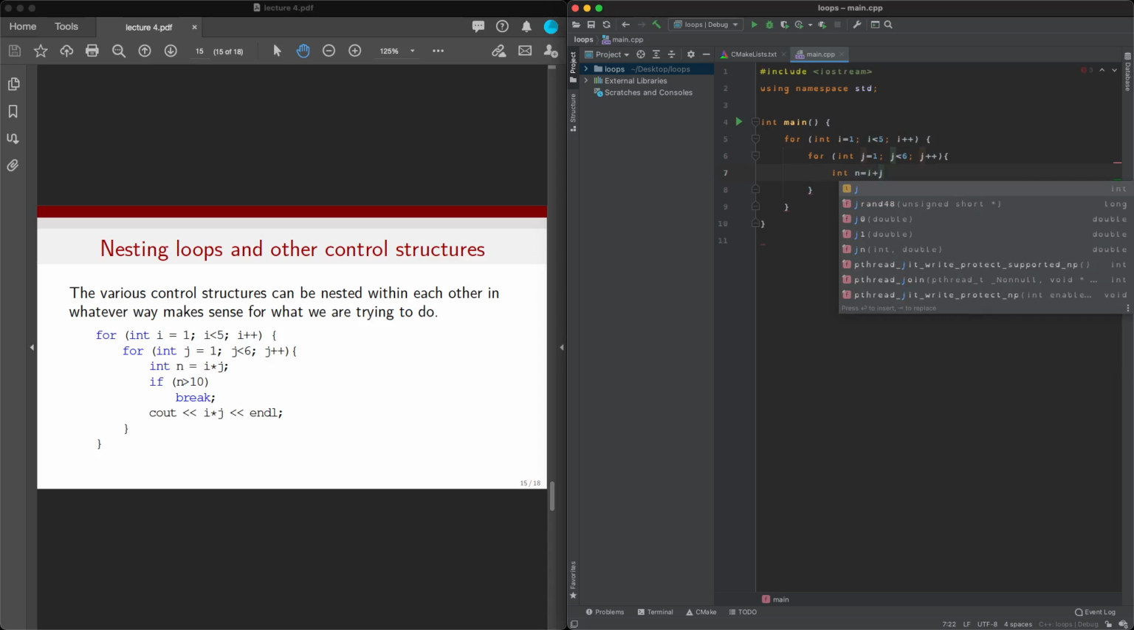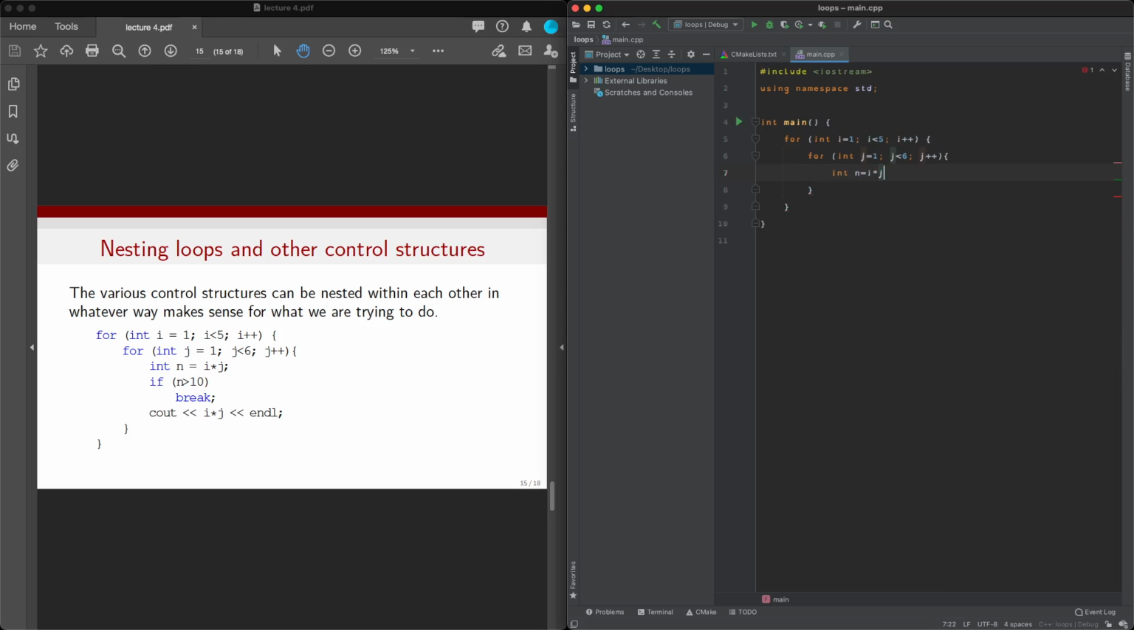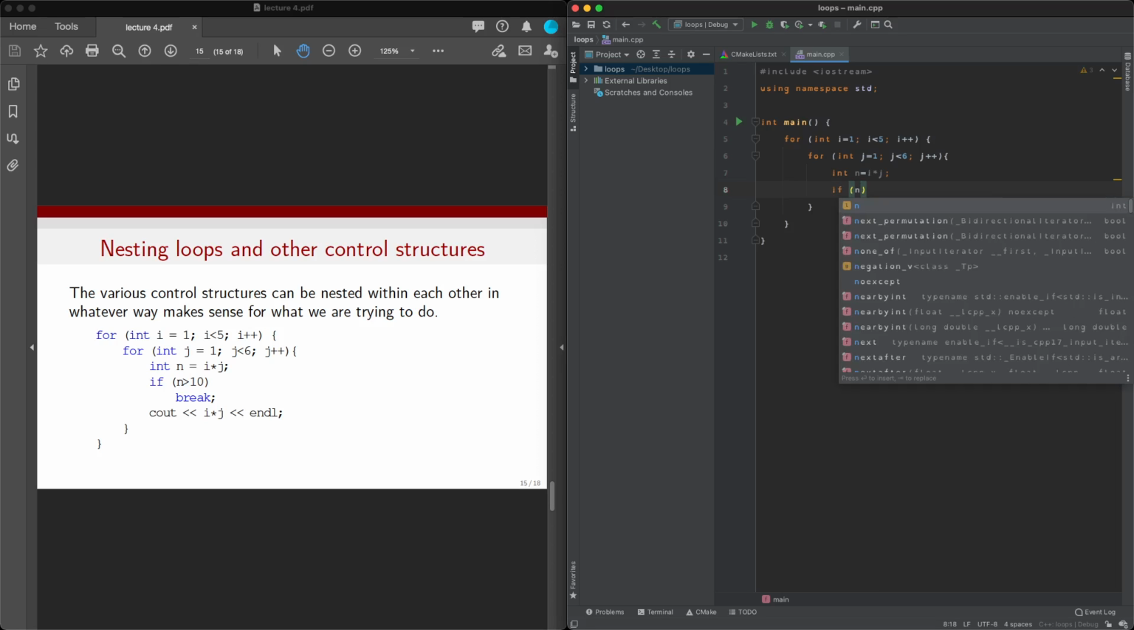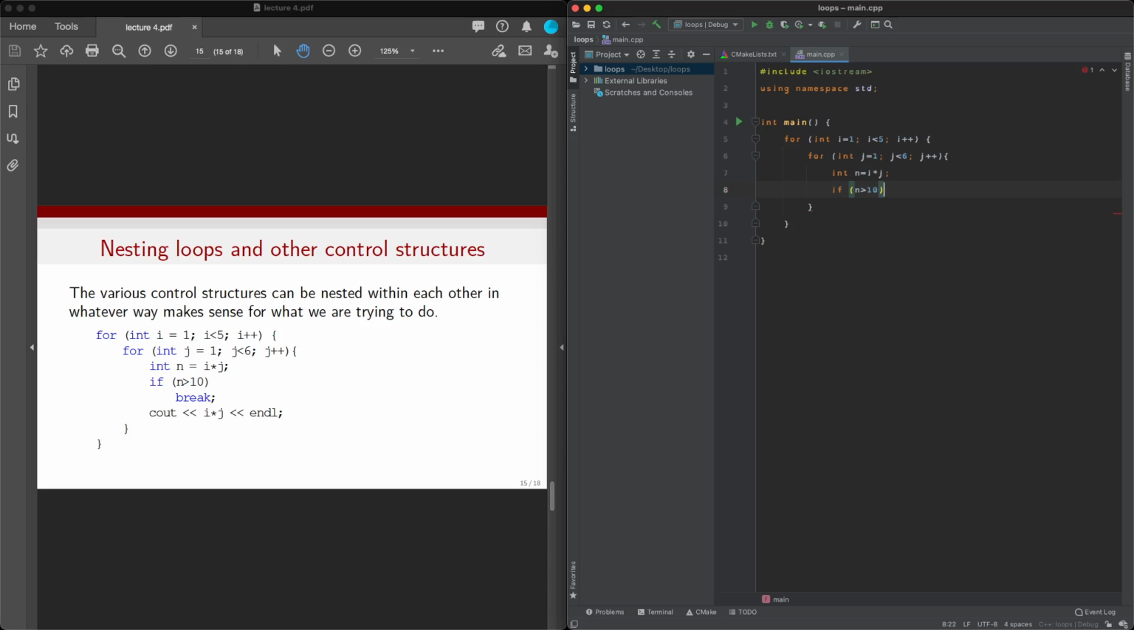So here I have n equals i times j in each iteration, and then I want to stop the loop when the product of i and j exceeds 10. So that's an if statement, and I can say n greater than 10, and then I could start more braces here, but I'm just going to say break. And I could change line here, but I can also leave that in this line.